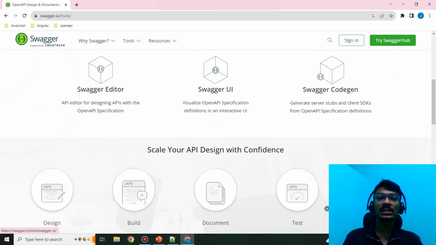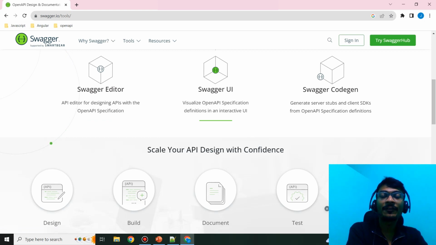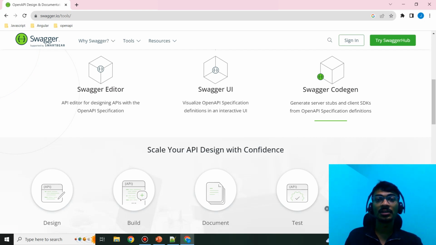So these are some tools: Swagger Editor, Swagger UI, and Swagger CodeGen. These are open source tools. See, the Swagger Editor is for designing the API. Editor is just like an editor. We have Eclipse, IntelliJ editors, right? So just like an editor, we'll write the specification there. Then Swagger UI: whatever we wrote in our editor, it will show in a graphical format in our interface. And CodeGen, as I said, we can generate the server code, client code, right? Using the OpenAPI specification, we can do this.